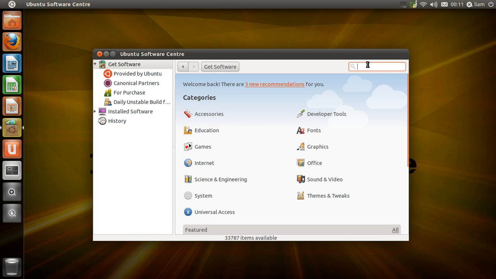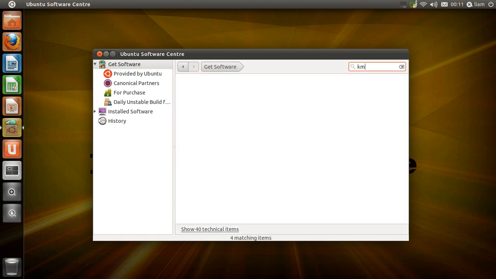but the best software I came up with was KMess. And there it is, KMess, Live Messenger client for KDE. Now, if you don't know what KDE is, it's a different version of the Ubuntu operating system. It's based on KDE, but Ubuntu 11.04 is based on the Unity operating system. As you can see in the side here, you have the Unity interface.